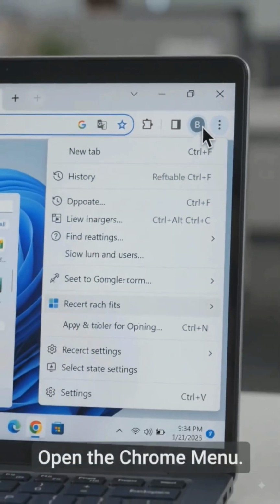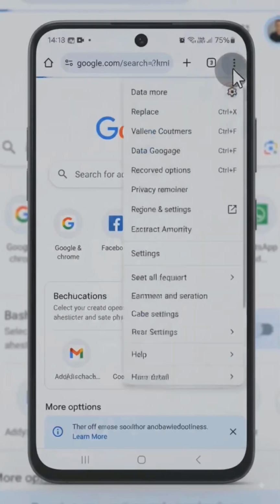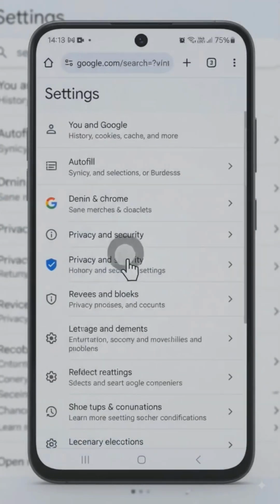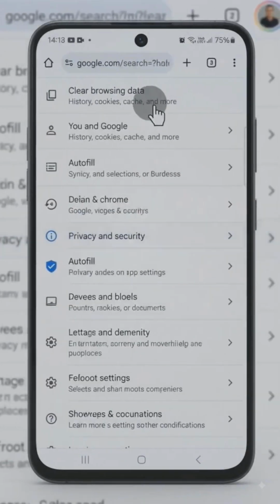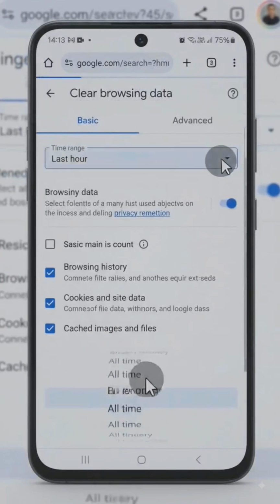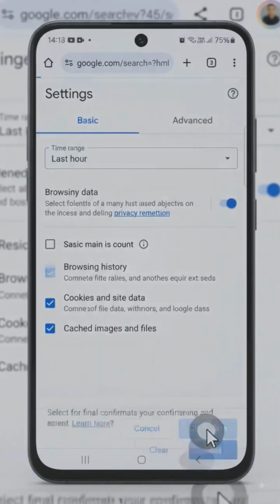Open the Chrome menu. First, open the Chrome menu and select Settings. Now, find and tap on Privacy and Security. Click on Clear Browsing Data at the top. Change the time range to All Time. And finally, tap Clear Data.